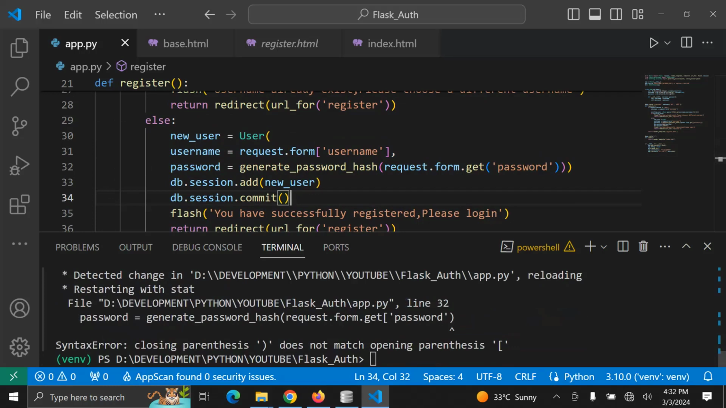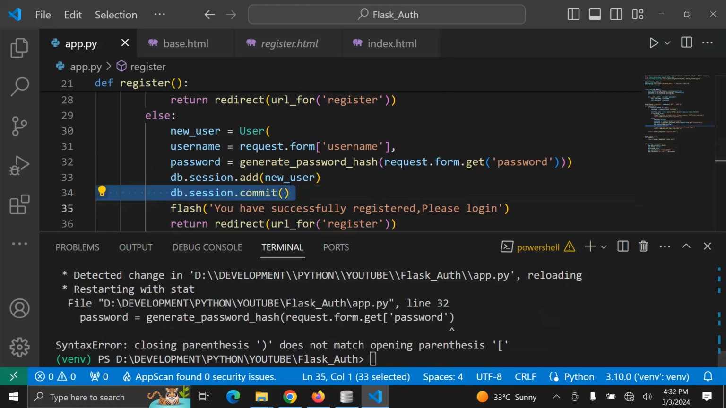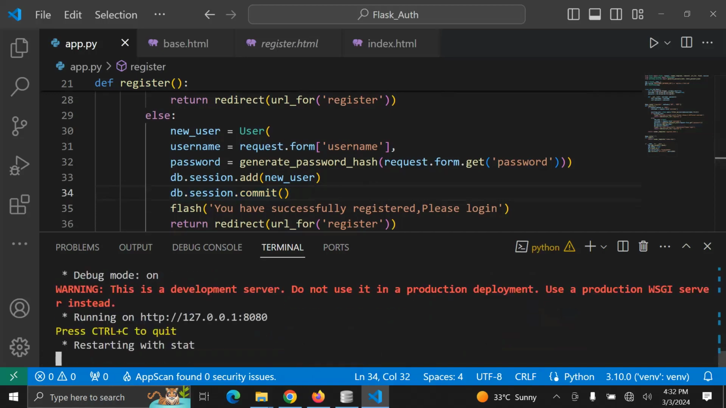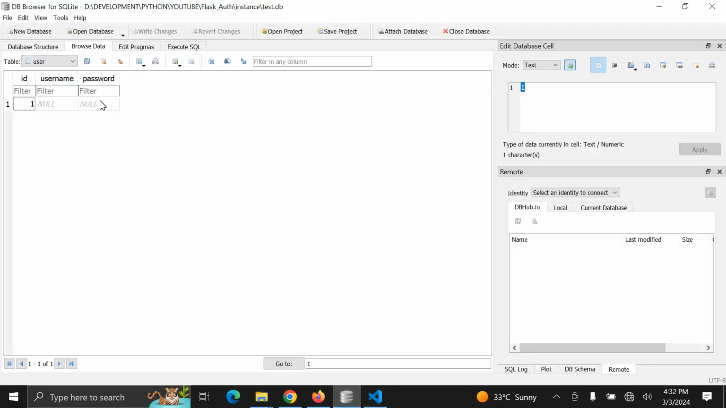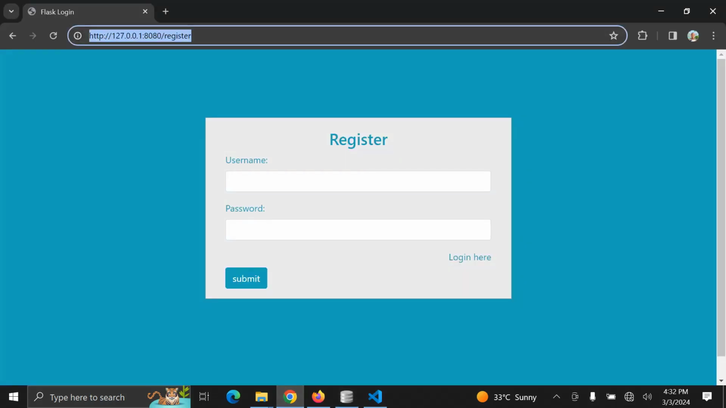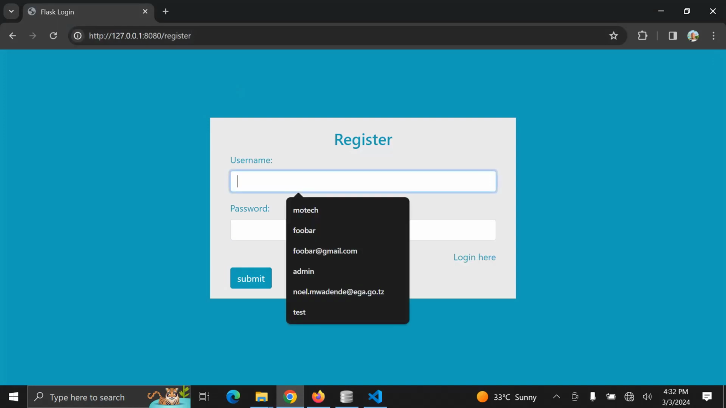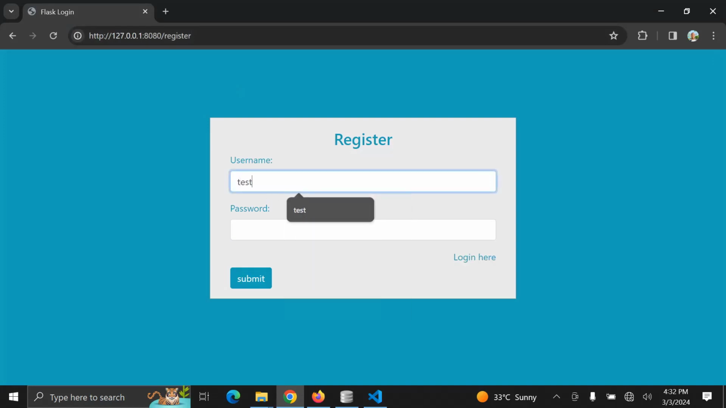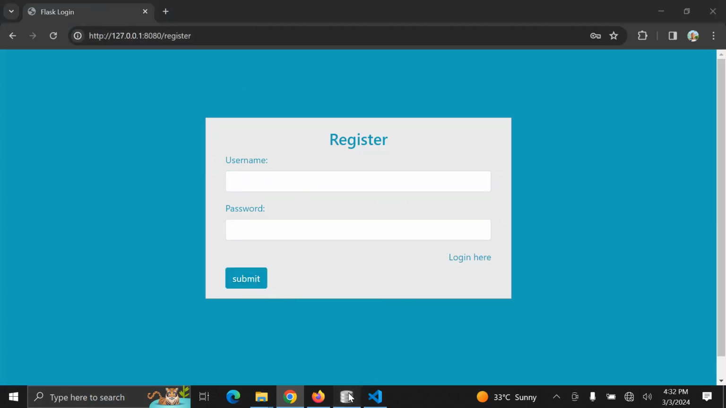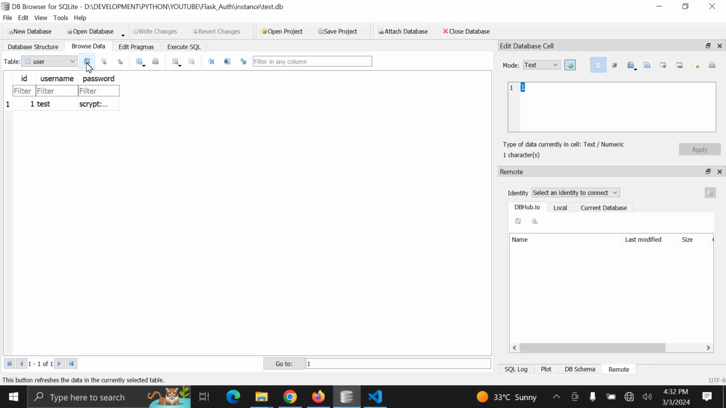request.form.get password. Let us delete the data from our table and let us try out to register once again. Save the changes. Okay, let us refresh the page. Let's say testy. Submit. Okay, let us refresh here.